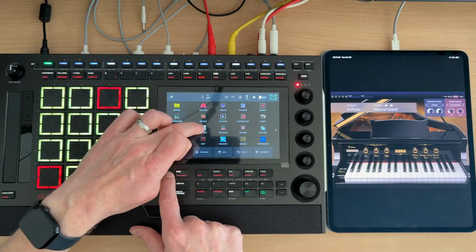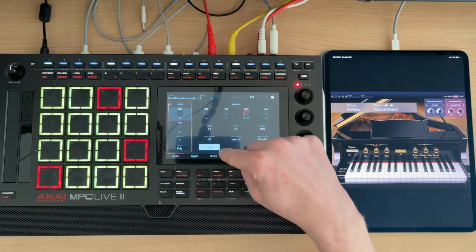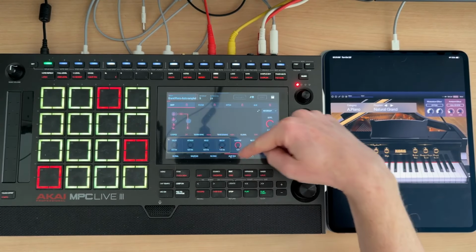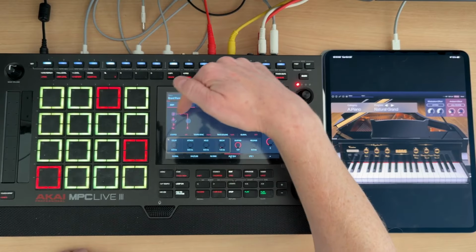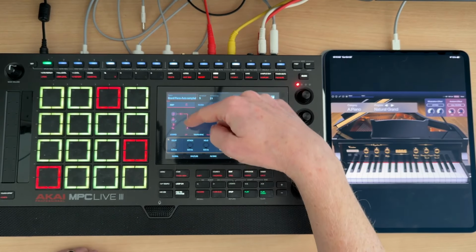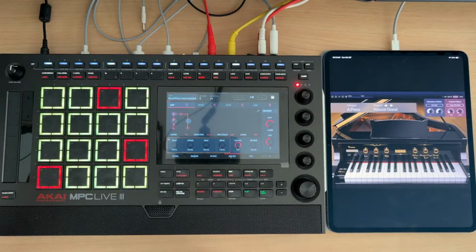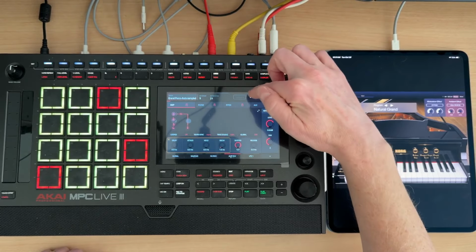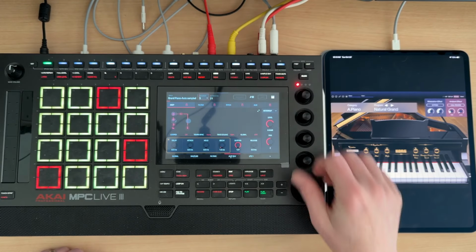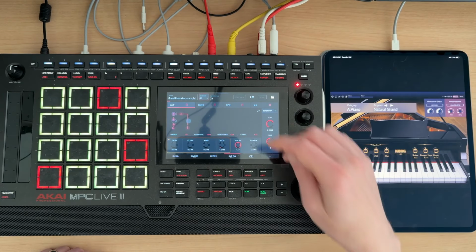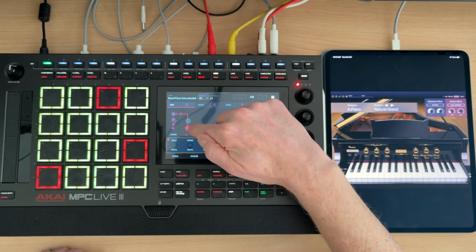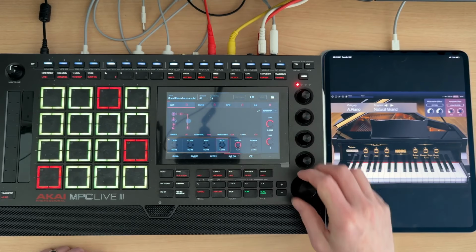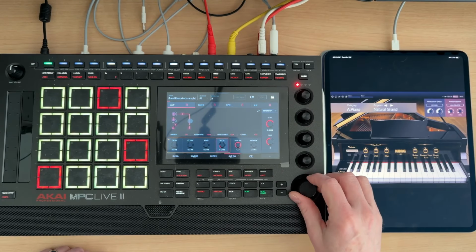I'm going to tap menu and go to track edit. And if we go to amp envelope, you can see it's just a straight line up and down, which means when you release the pad, it immediately stops. So to fix this, you might want to take this release and make it more than like 1.6 seconds.